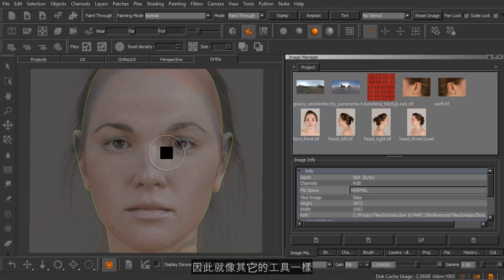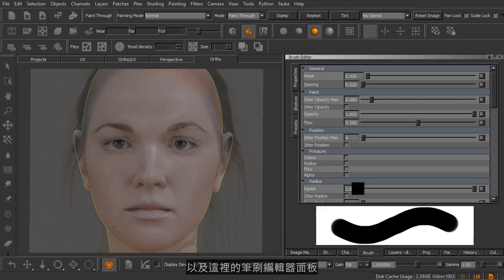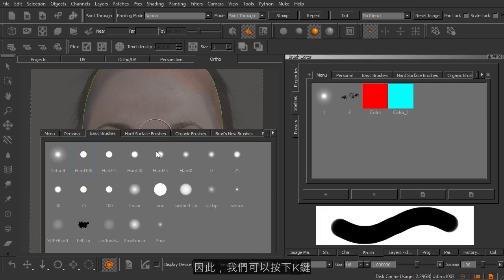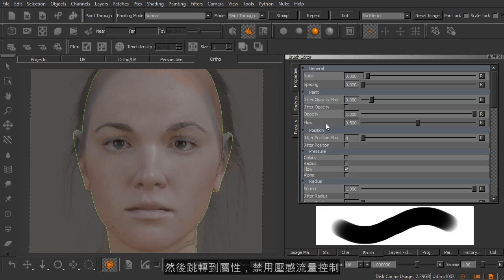Now, when working with the Paint Through tool, keep in mind that this uses MARI's brush engine. And just like any of the other tools we've looked at, the paintbrush, the eraser, we have access to both the brush editor palette here, as well as all of the brushes inside of MARI's shelf. So we can hold the K key down and choose maybe this hard 100. And I'll just jump over to Properties and disable the pressure sensitive flow control here. That way we get a nice consistent stroke. And now we can come over and begin to paint.